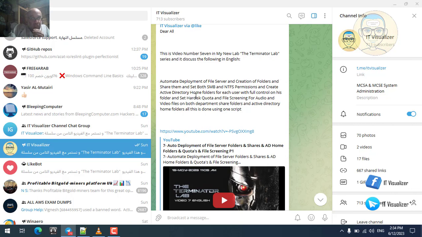Then it will create Active Directory home folders for each user in the Active Directory, setting the full control permission on each folder for each user. So if Karim is the user in the Active Directory, he will have full control over his home folder. Then the same script will set the quota for every Active Directory home folder and every department share. And there will also be some file screening templates that will be applied to these department shares and home folders.